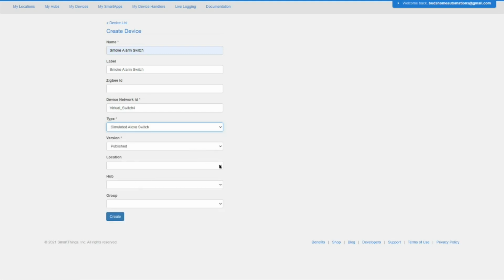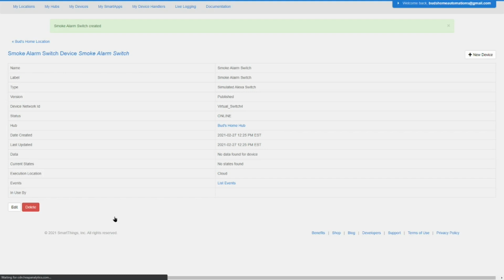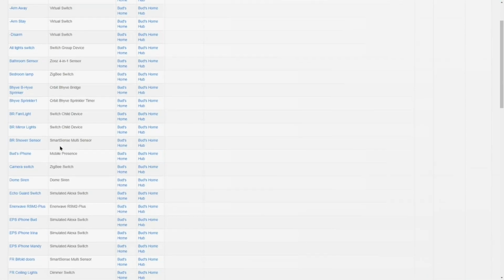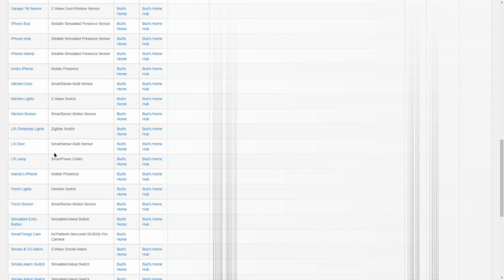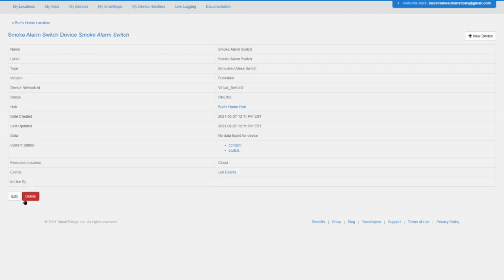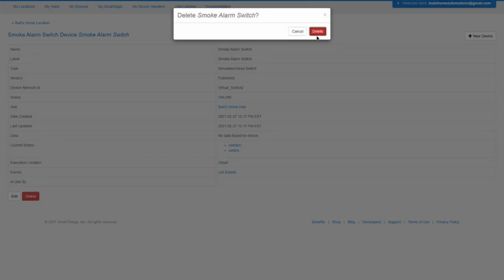We're going to leave version published. Location will be Bud's Home. Hub will be Bud's Home Hub. And group we'll just leave blank, we'll assign that inside the app. Let's hit create. All right, and let's go back to My Devices. It should be towards the bottom, smoke alarm switch. I created this previously, so I'm going to go ahead and delete this so I don't end up with 2 switches in my app. So we'll delete that particular one.